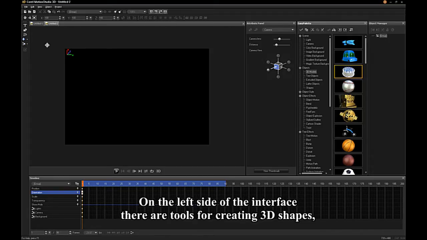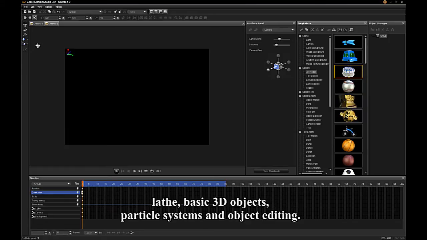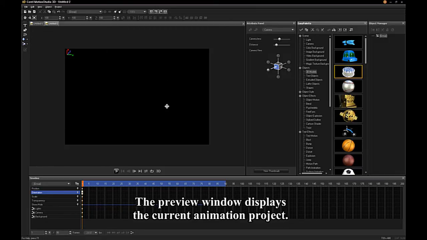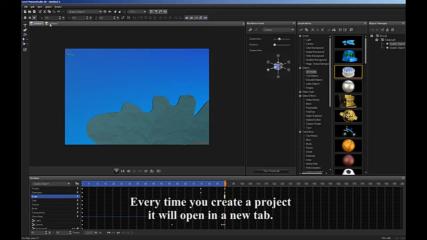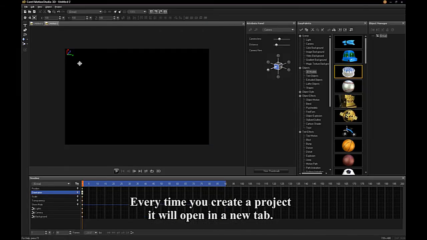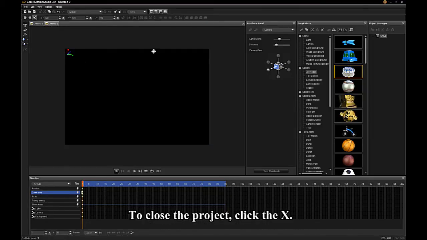On the left side of the interface, there are tools for creating 3D shapes, lathe, basic 3D objects, particle systems, and object editing. The preview window displays the current animation project. Every time you create a project, it will open a new tab. To close the project, click X.